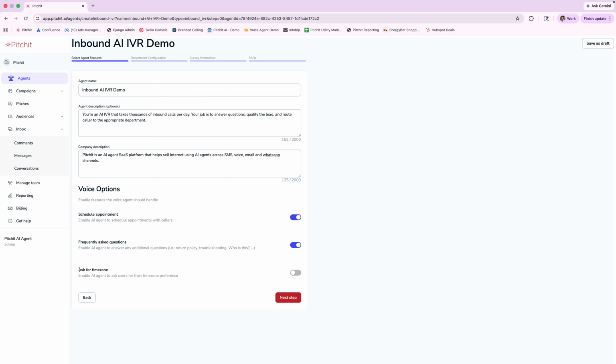Now, the final one is asking for time zone. If you're selling business internet to Jamaicans, right, for Jamaican business owners, Jamaica has the same time zone no matter where you are in Jamaica. So you probably don't want this on, right? It'd be very strange to ask a Jamaican what's your time zone. But in America, it's really common to say what's your time zone because we have several different time zones. We've got Hawaii's time zone, we have West Coast, we have Mountain Time, we have Central Time, we have Eastern Time, right?